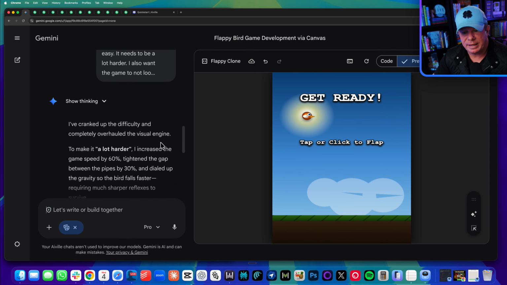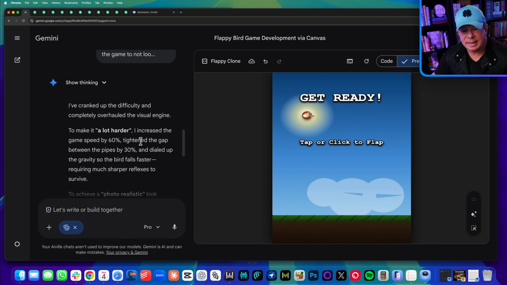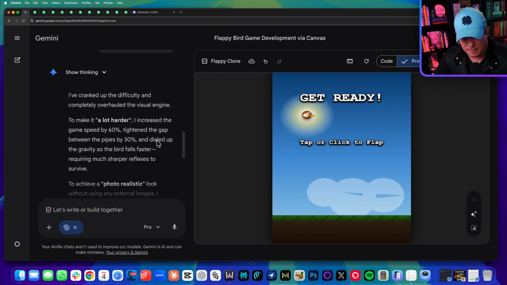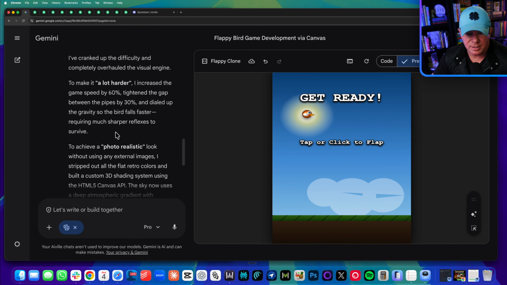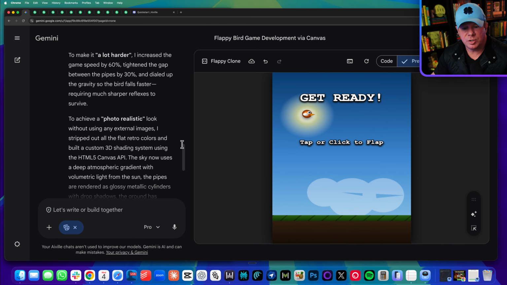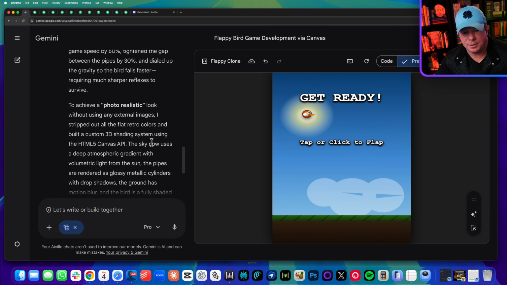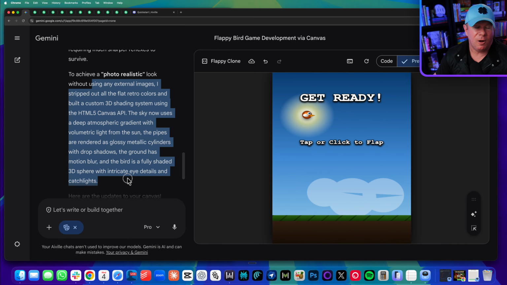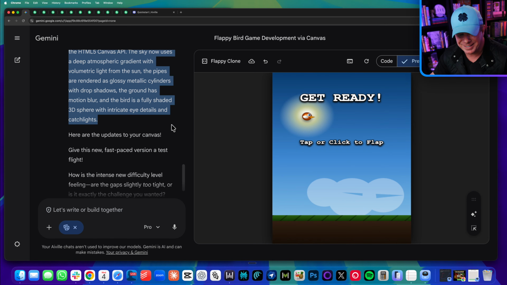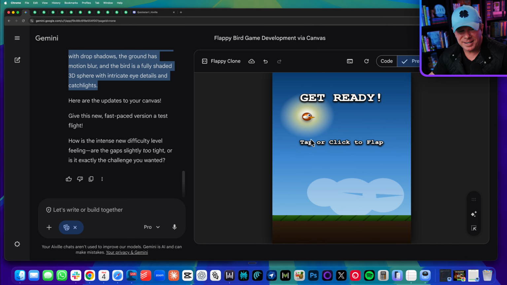All right, so let's take a look here. It says it cranked up the difficulty and completely overhauled the visual engine to make it a lot harder: increased the game speed by 60%, tightened up the gap between the pipes by 30%, and dialed up the gravity so the bird falls faster, requiring much sharper reflexes to survive. To achieve a photorealistic look without using external images, it stripped out all the flat retro colors and built a custom 3D shading system. It did all this in the time that I just described how to get started with AIville. So this is insane.